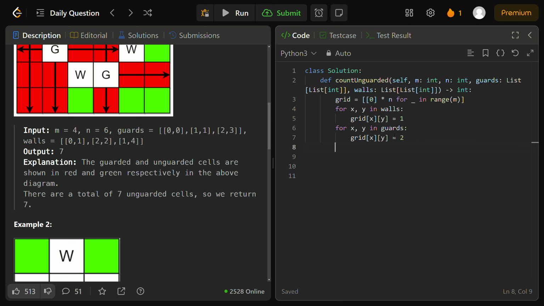Now I'm going to initialize a helper function to mark our guarded cells and check how many cells are unguarded. So I'm going to call it mark guarded. Pretty self-explanatory for my helper function, and I'm going to take in 4 parameters. The first 2 parameters are going to be x, comma y, and my second 2 parameters are going to be dx, comma dy. Okay, we're going to have 4 parameters, right? And it's simply going to be used to mark all of these cells in a particular direction, dx, dy, as guarded in our grid that we initialized.